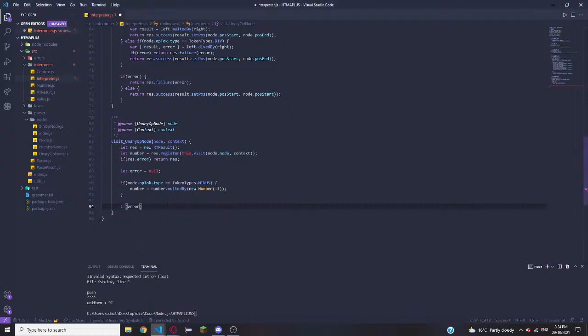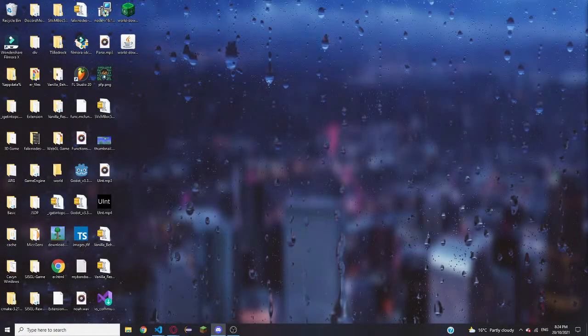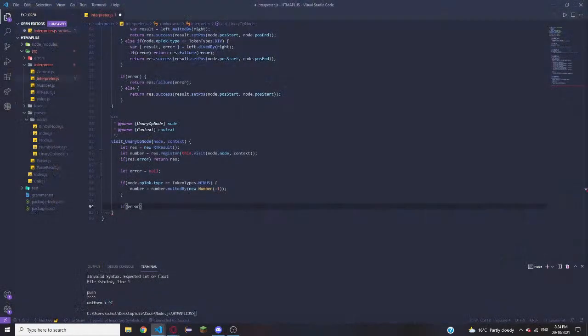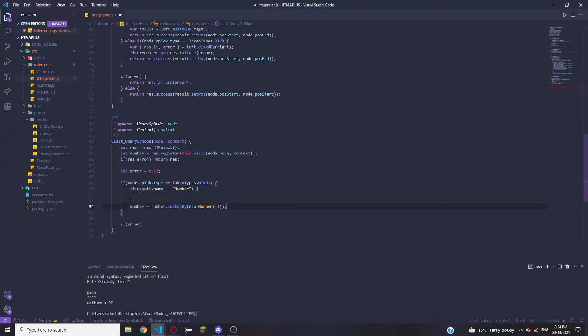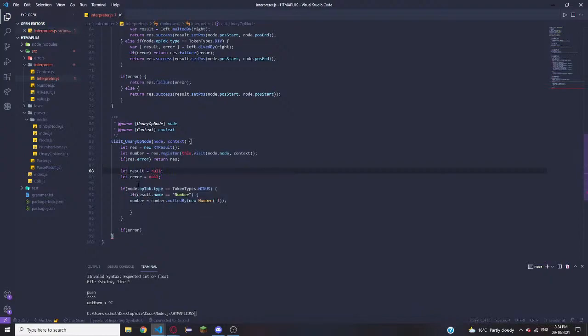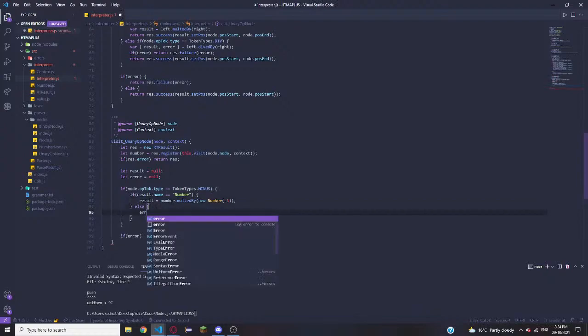Okay, my code that I wrote ages ago is telling me to write if result.name is equal to number, so we're checking if it's a number, then we can set, we're gonna have a result, let result null. We'll set the result equal to the number multiplied by -1. Otherwise, we'll set error to be our current result.